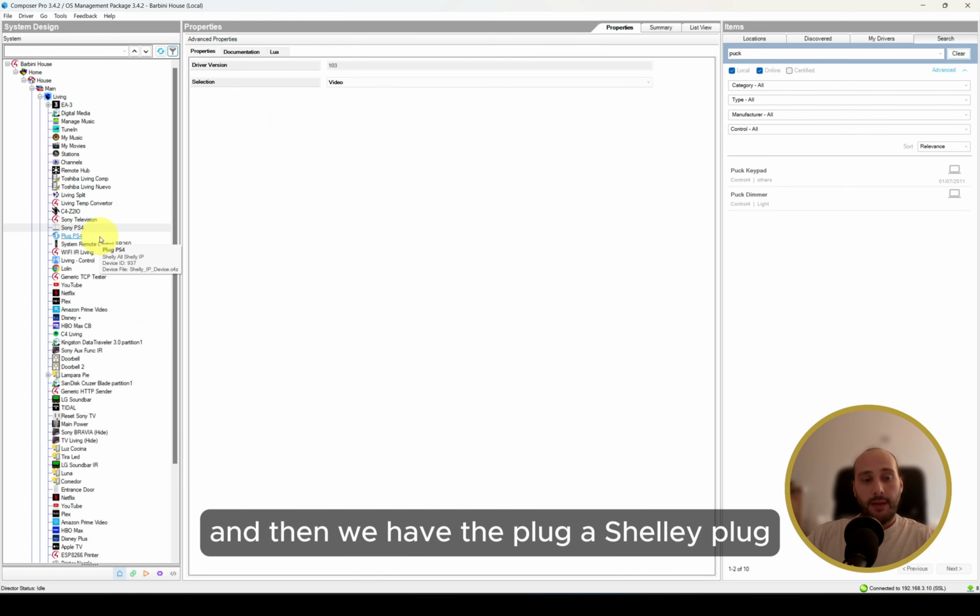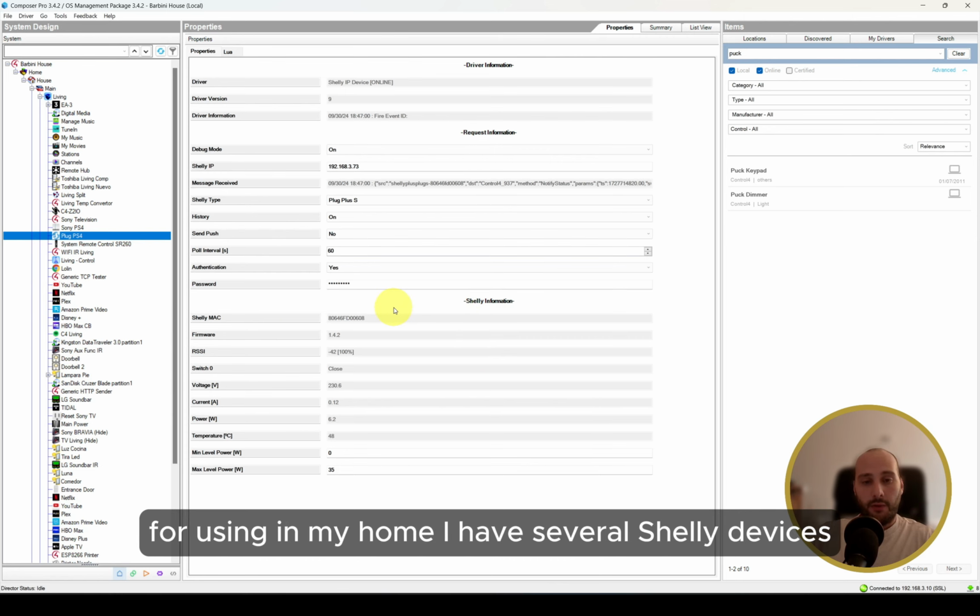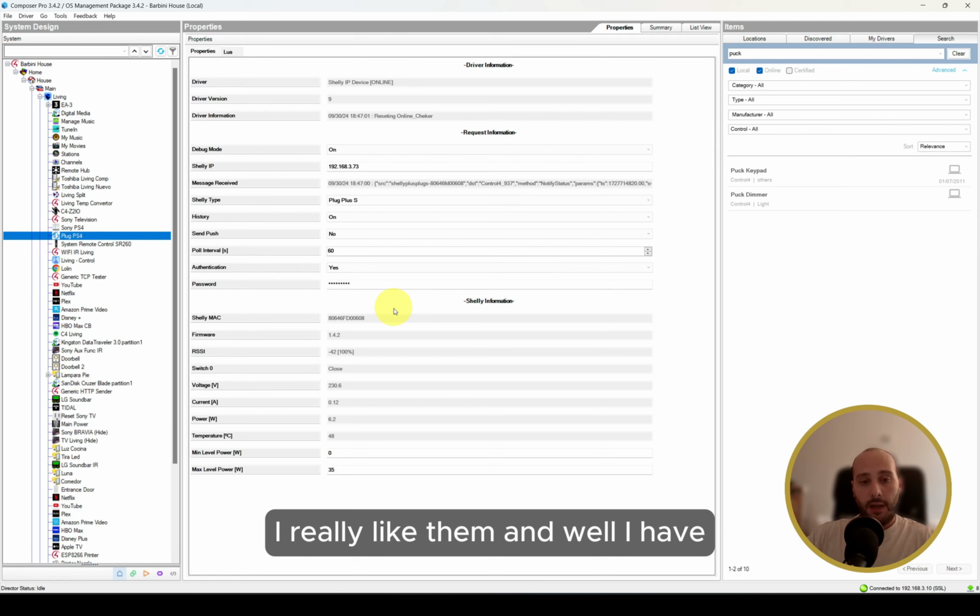And then we have the Shelly plug, that is a smart plug with energy metering. This is a driver that I have made for myself for using in my home. I have several Shelly devices. I really like them. And I have developed this driver that basically, depending on the type of Shelly, pulls all the information in real time.